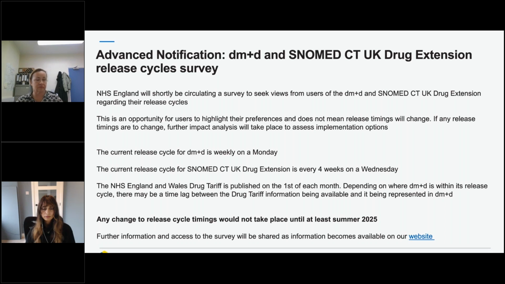So what we're wanting to do is go out with a survey to get an understanding of preferences. It may be that people don't want the change in the release cycles, that they want to leave them as they are. It may be that they want the release cycles of these terminology products to be more frequent or even less frequent, and that's what we're going out to understand.